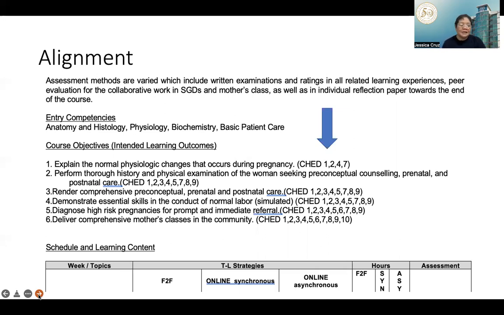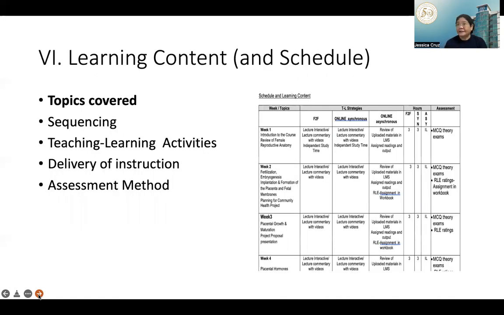Okay. So the next section will be the learning content. For some institutions, this will just be a list of the topics of the subject in order, or in some institutions, it can be as detailed as this. This will contain the week that the topic is assigned, what is the instructional strategy or strategies for that, how many hours per strategy, and what is the mode of assessment.